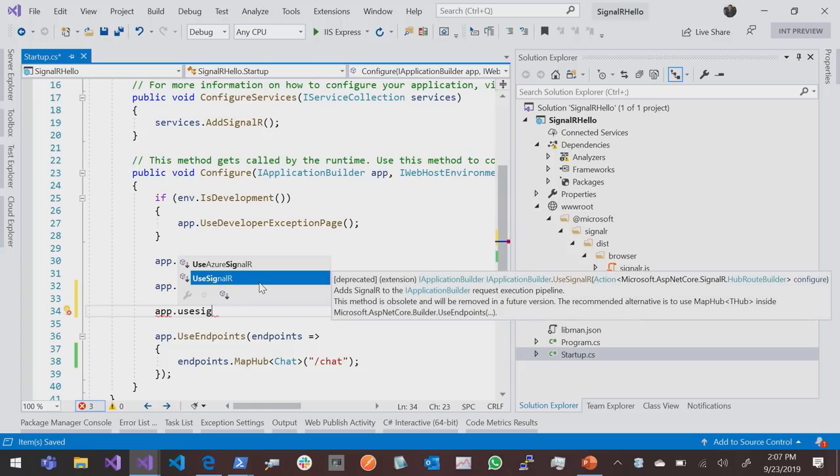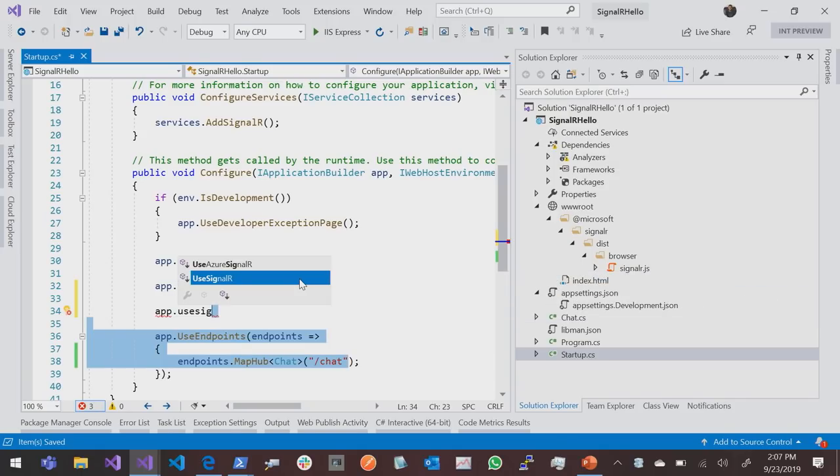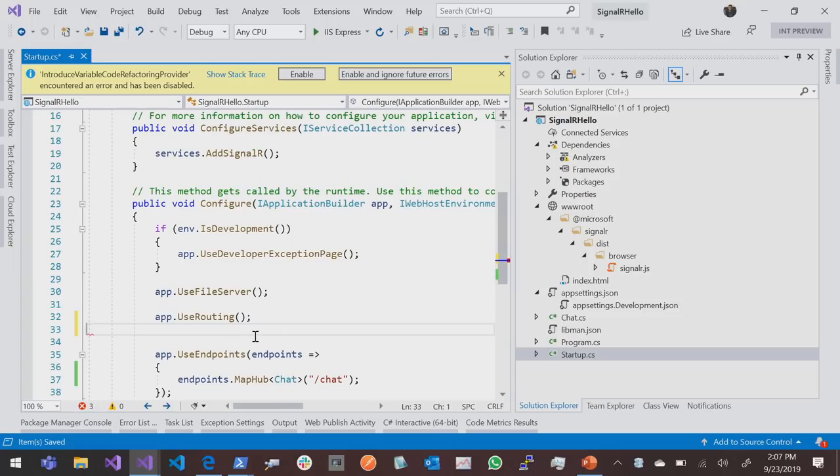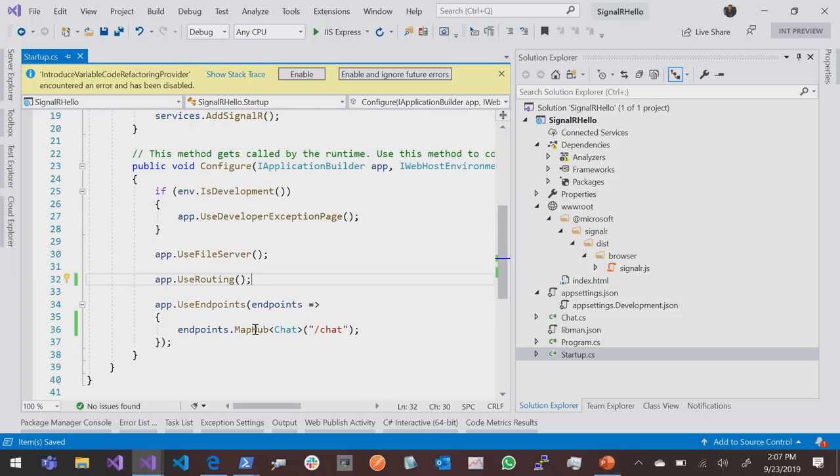You see it? Can you see that? Is that zoomed in? It's in the tooltip, deprecated, for those who can't see the small text. Yeah, I was zooming in, but I don't want to risk it. So now instead of calling UseSignalR, you do UseEndpoints, MapHub, chat. So I'm mapping the chat hub to the chat endpoint.